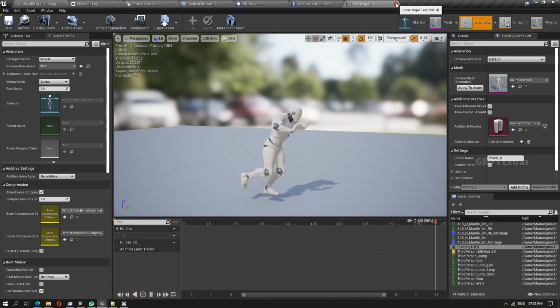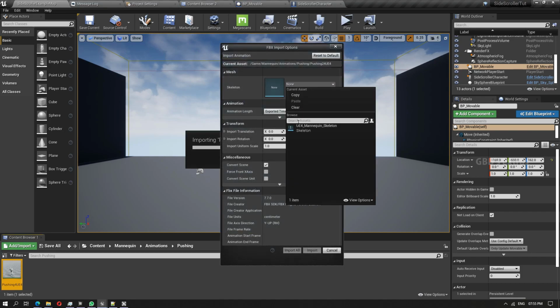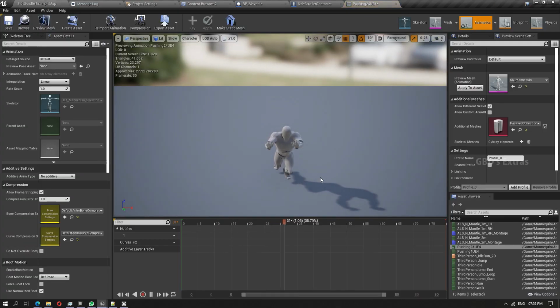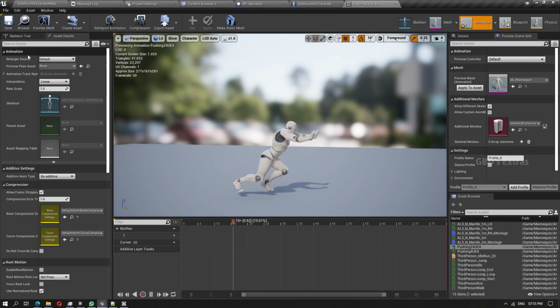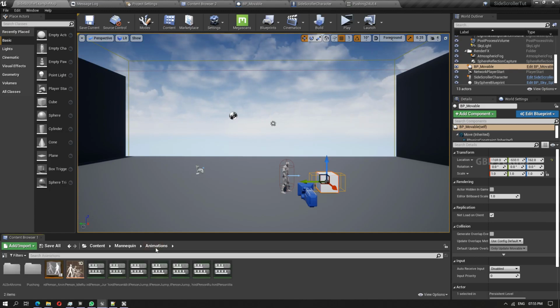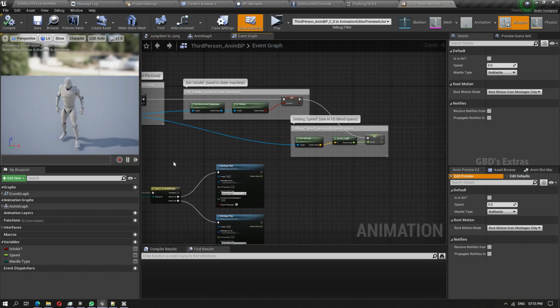Okay, I don't think this is the one I wanted, the other one. So yep, this is the one I wanted. So now how do I plug in the animation? For that, I'll go to my animation blueprint.